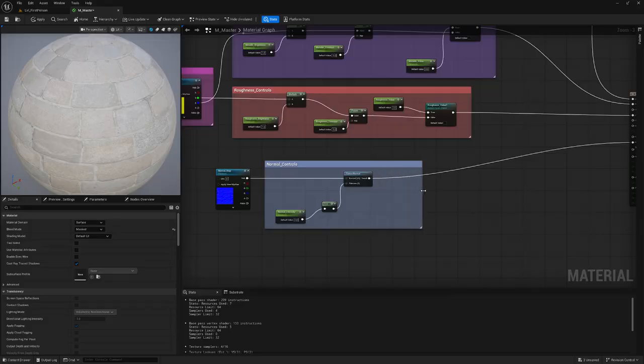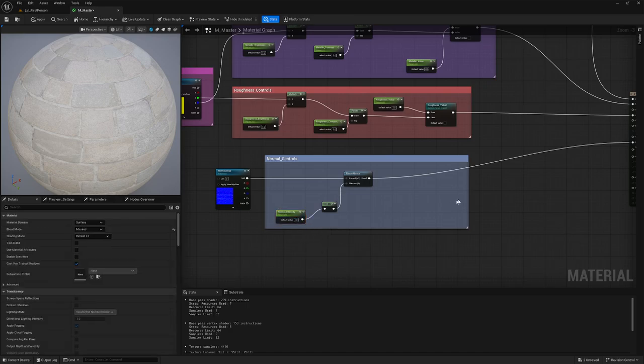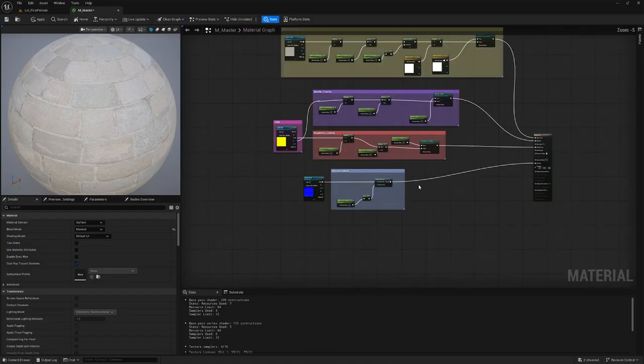And now for the normal. So for the normal, you don't have to add a parameter or a static switch parameter. You need only to use the value. If you don't want normal, you can set the value to 0. Okay? Is that clear?